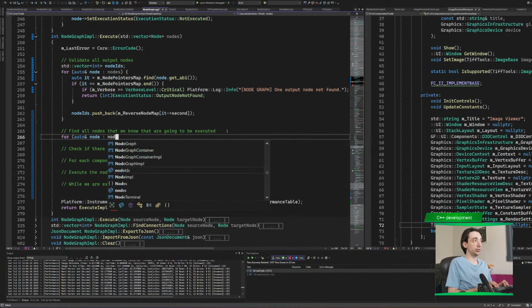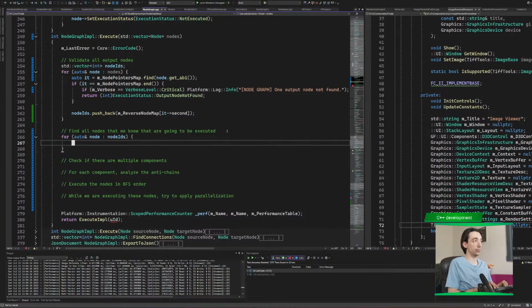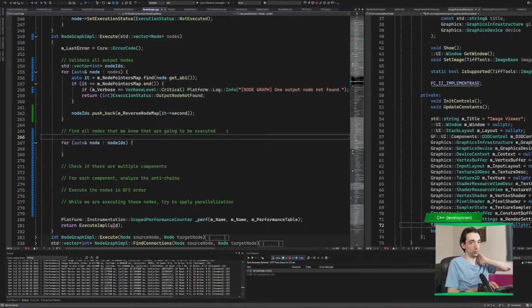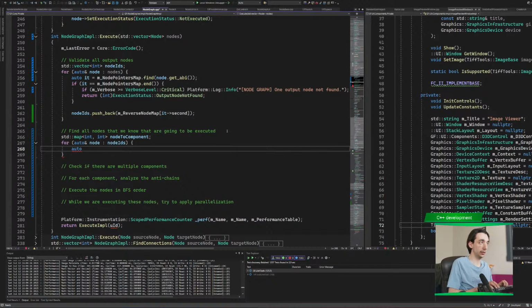Say, for each node in node IDs, we want to say what nodes are in this component. std map, I'm mapping a node to the lowest ID, node to component. I can go and get this. I can auto in component, say get all nodes in component, and this is node, and then depends only it's true.